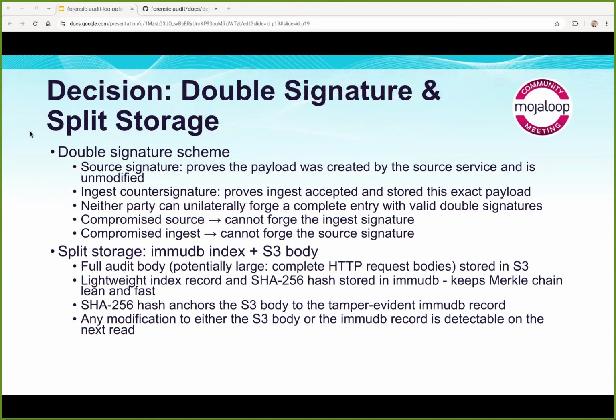Right, the double signature method and split storage. Again, the double signature scheme gives us some cryptographic guarantees, and the split storage means our Merkle tree is super efficient because we're not storing big chunks of data in it, just a few small fields for indexing. While we still do have the ability to have very much larger and richer information on each audit trail.